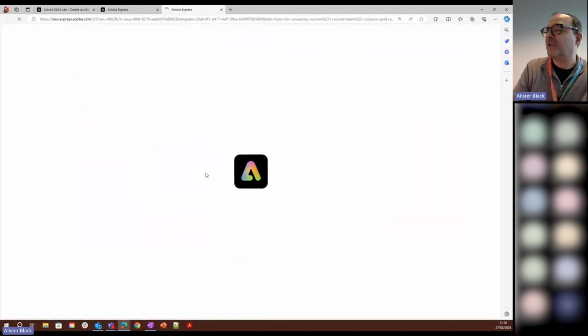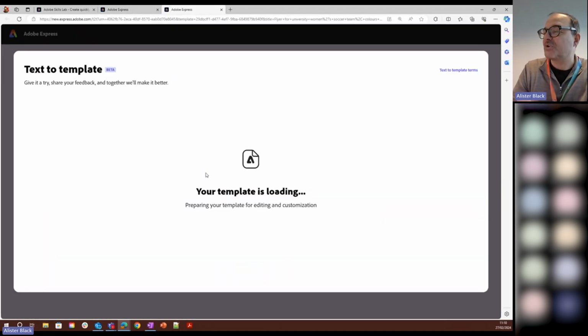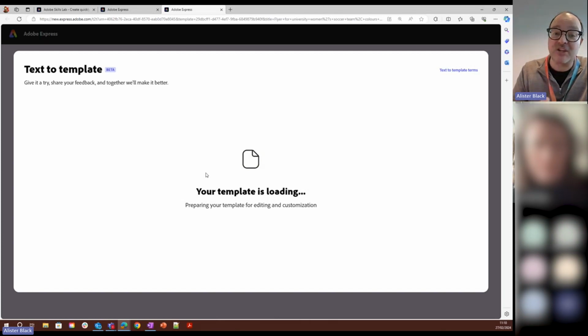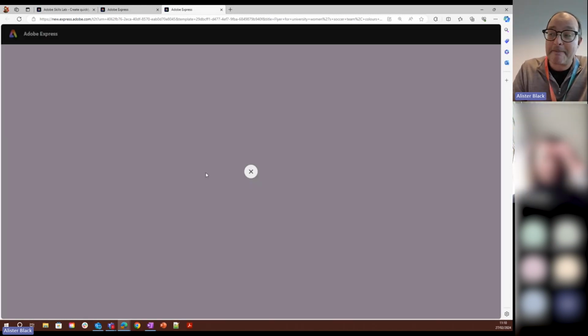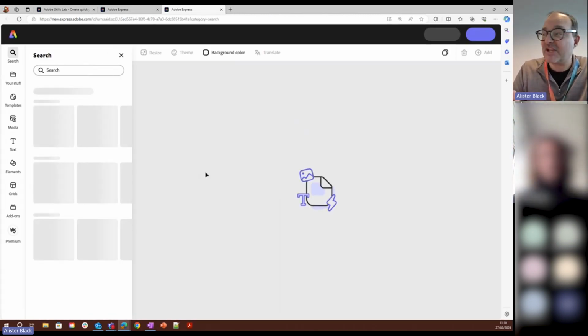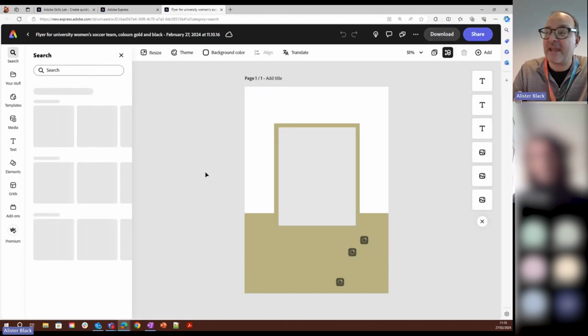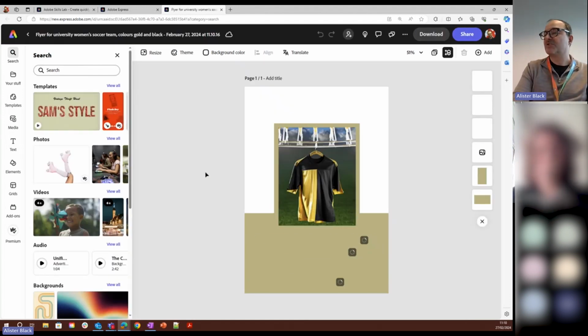I'm going to select this one here, and it's going to start to put that template together. So this is a whole flyer that it's creating for me from scratch. It's including the areas for text. It's got my images in there. It's got my colors. Now I can change any of these elements and adapt them as you'd expect that you would need to do. So it's just building that for me there, and I can see that now.